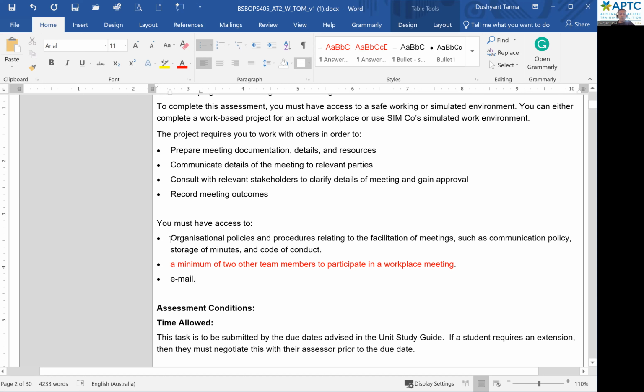What you must do is access policy and procedure if you are working on your organization. The SIM company has all the detail, and that's why I kind of favor the case study scenario. Everything is there. You don't have to look for it. But if you think, nah, I want to do it with my own organization, I might learn a bit more, then you need to have all the documentation, like communication policy, the storage of minutes, code of conduct, and you must provide that documentation to me as well. I'm sure all of your workplaces would have this documentation handy. You just need to find it.